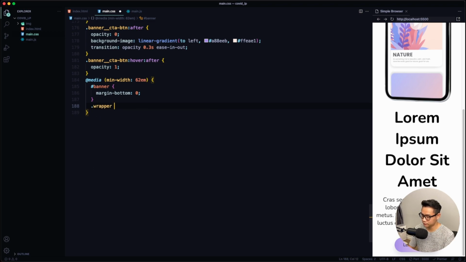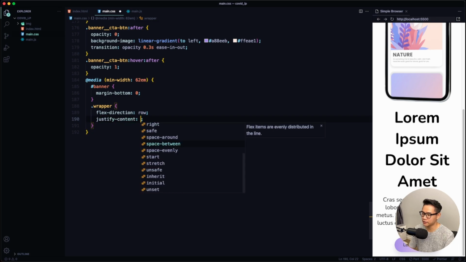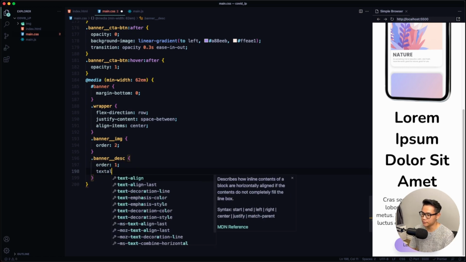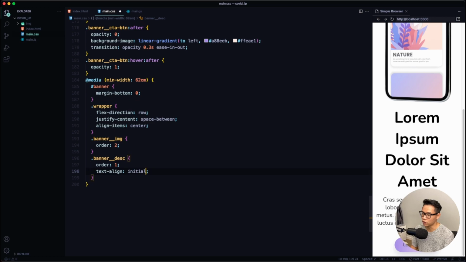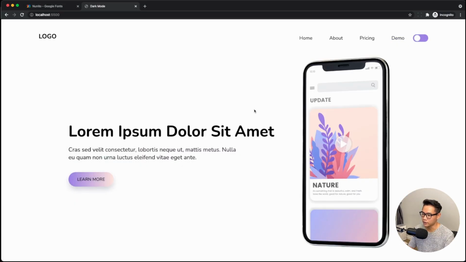Now our wrapper, let's say the flex direction will be row. And then let's use justify-content space-between to space everything out. And then also align-items center. Next, let's target the banner image. And let's reorder it and give it an order of 2. And then also our banner description, and give it an order of 1. We also want to change the text alignment back to initial because we no longer want it to be center. So give this a quick save and check out our desktop.